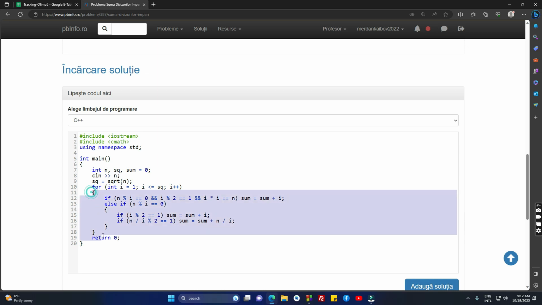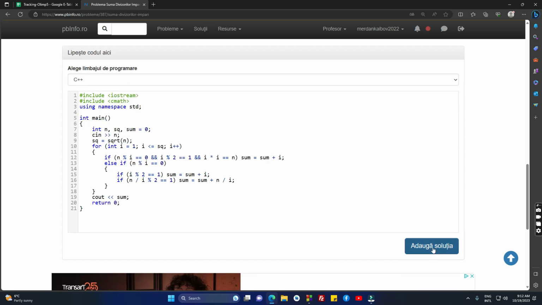And after finishing your loop, outside of the loop you want to print the value of your variable sum. Now let's submit our code.